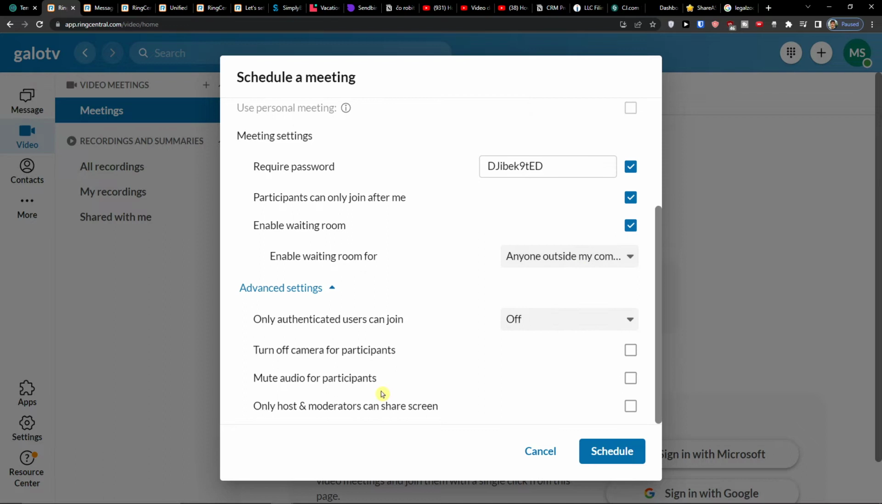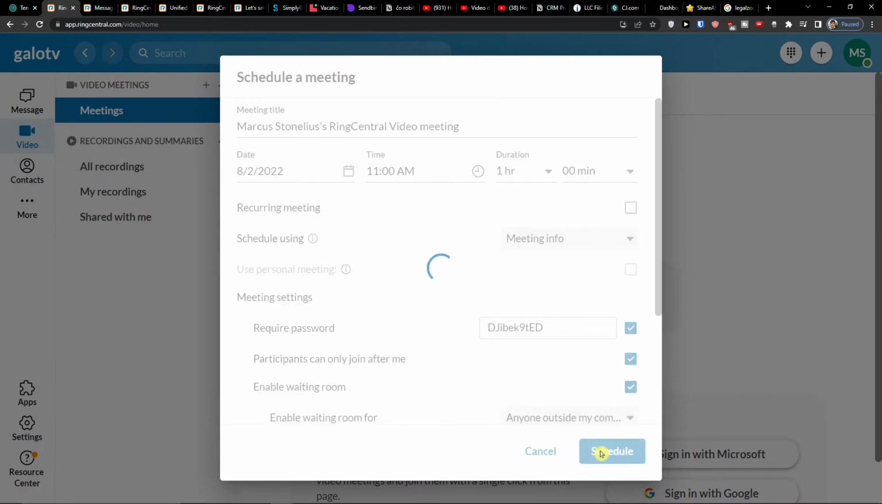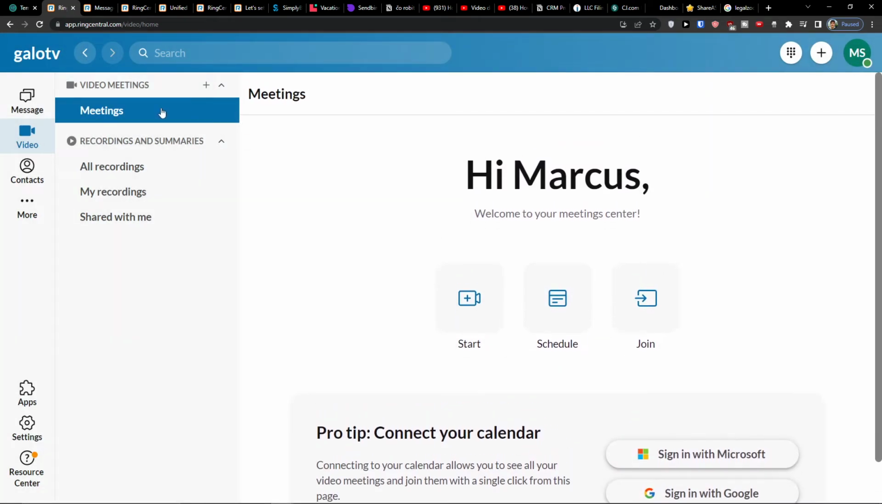And then you also have the advanced settings such as turn off camera for participants, mute audio for participants, and only host moderators can share a screen. So again, you choose one of these. Then you click schedule here. And then you got it, right? So this is pretty much how you do it.